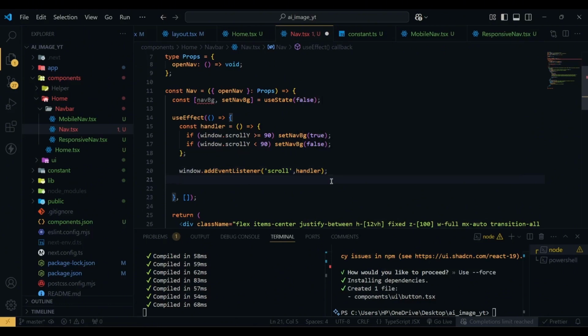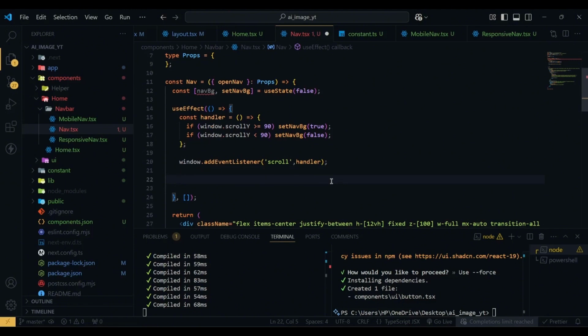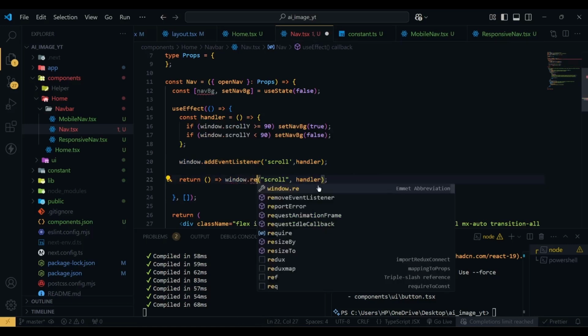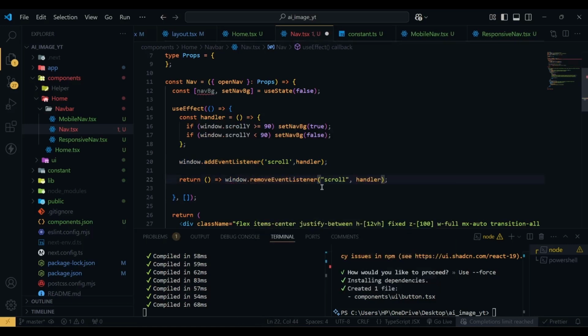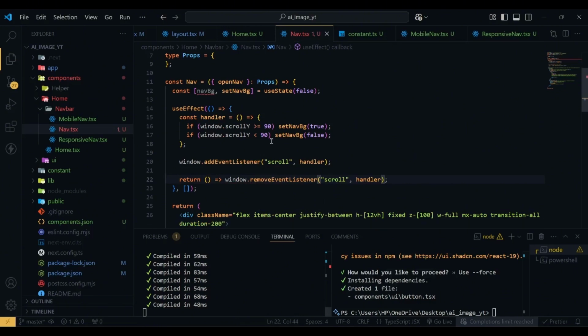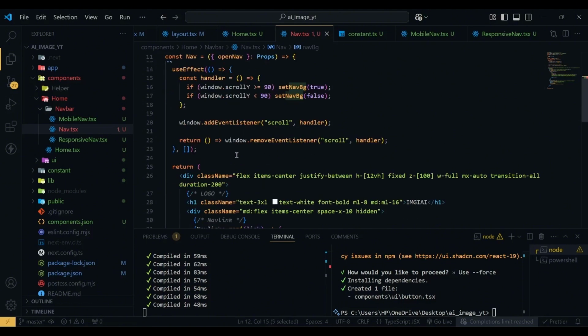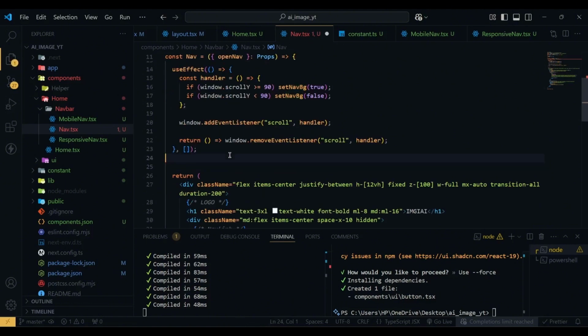Now in useEffect we have to remove the event listener in the cleanup function, so we're going to return an arrow function, and I'm going to copy this and paste it here. Instead of addEventListener, we're going to use removeEventListener. So that's it. Now based on this navbg, we are going to show the background, otherwise not.